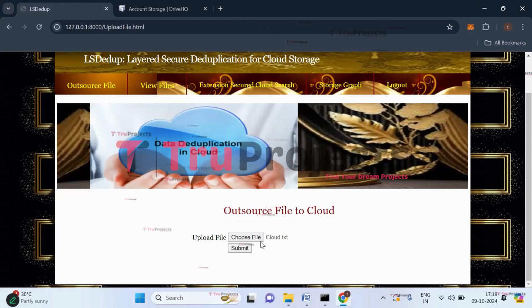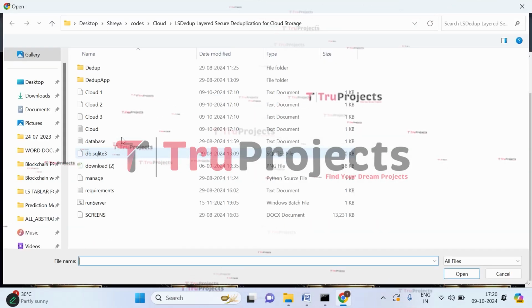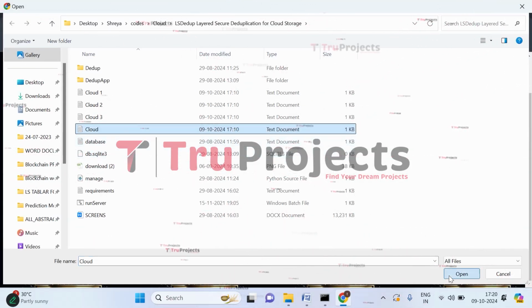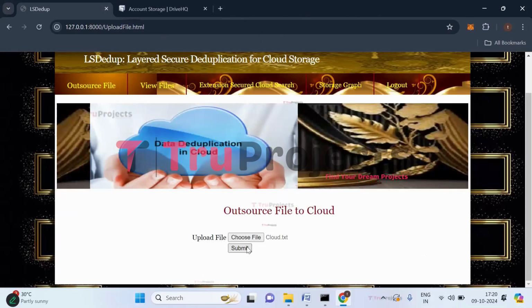Now open the browser, click on choose file. So first let's upload this cloud file. Click on open. It has been loaded. Now click on submit.